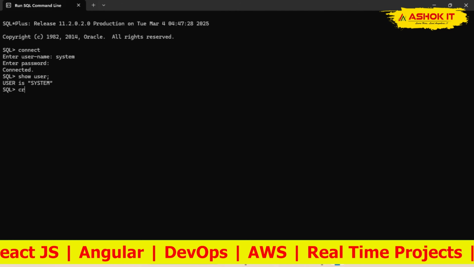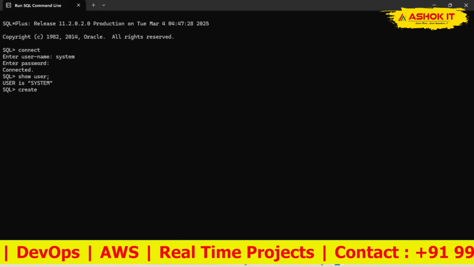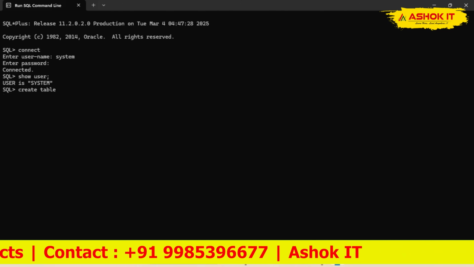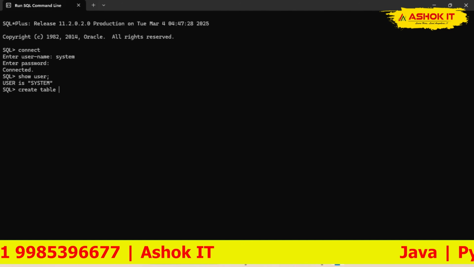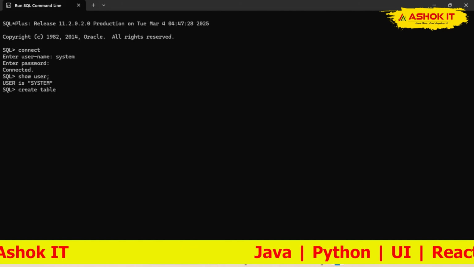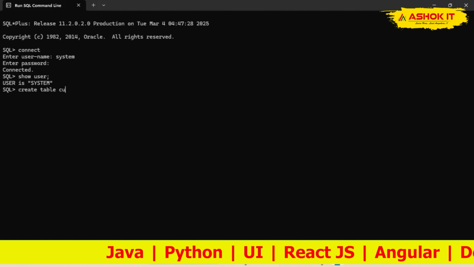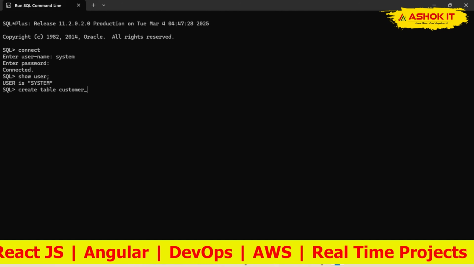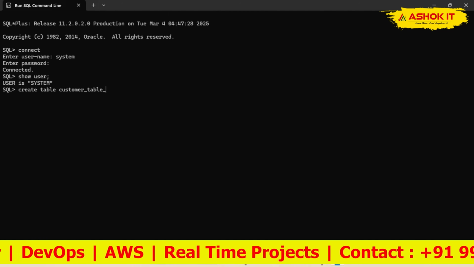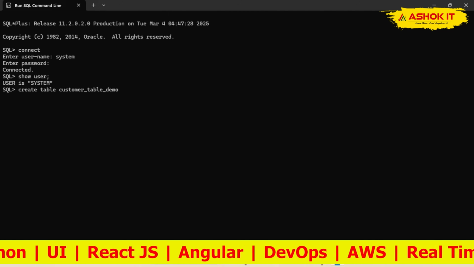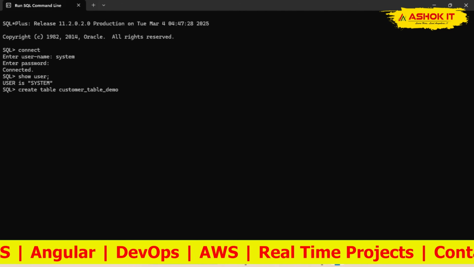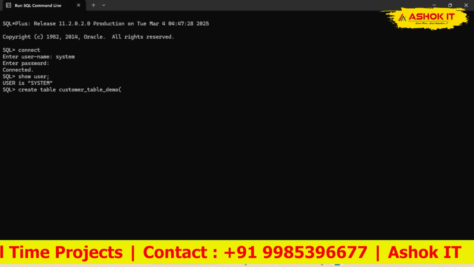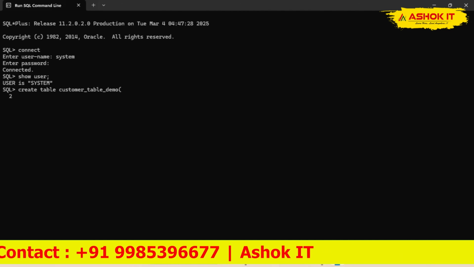Now I'm going to use the create command for creation of the table. So create, the database object name is table, and the table name I'm going to define as customer_table_demo. So this is my table name. Then start the parenthesis. In between, you need to provide the column names.